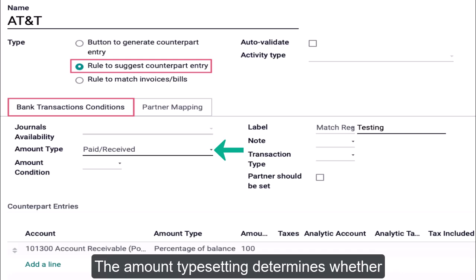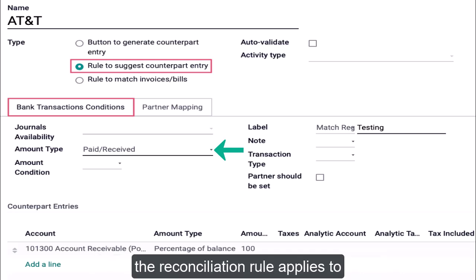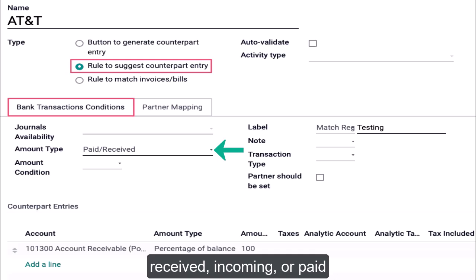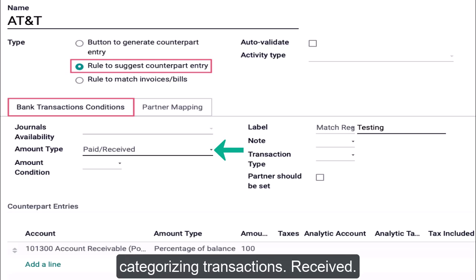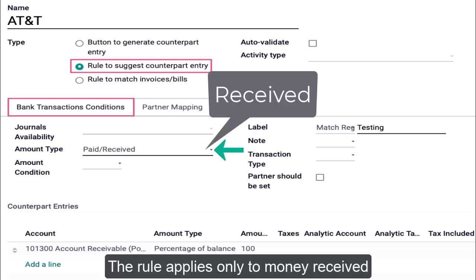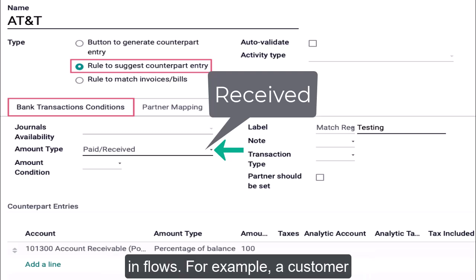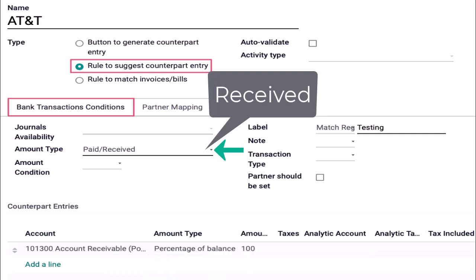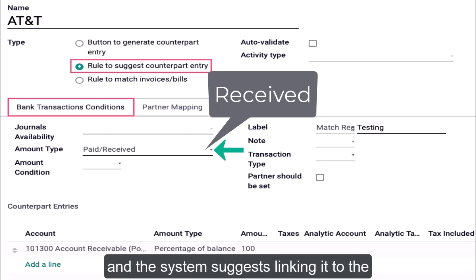Amount type. The amount type setting determines whether the reconciliation rule applies to transactions based on whether money is received, incoming, or paid, outgoing. This helps in correctly categorizing transactions. Received. The rule applies only to money received, inflows. For example, a customer makes a payment of $500 for an invoice, and the system suggests linking it to the account's receivable account.